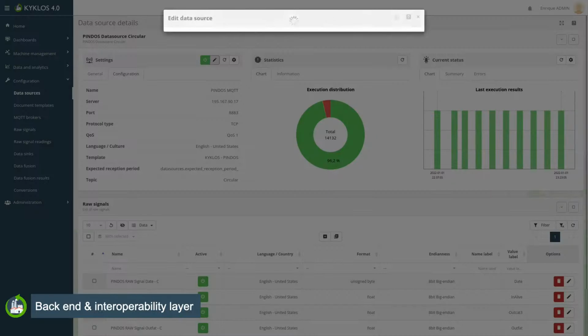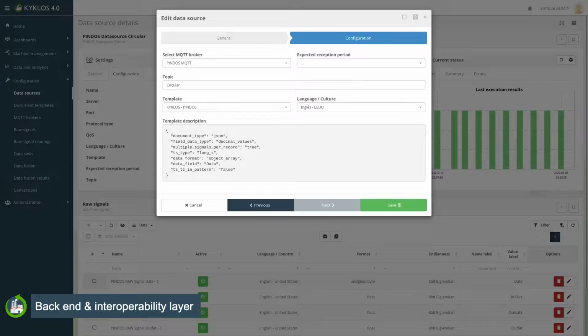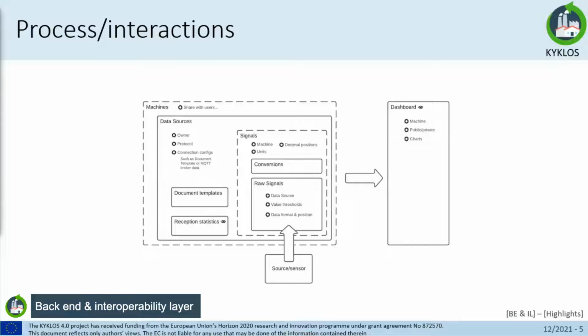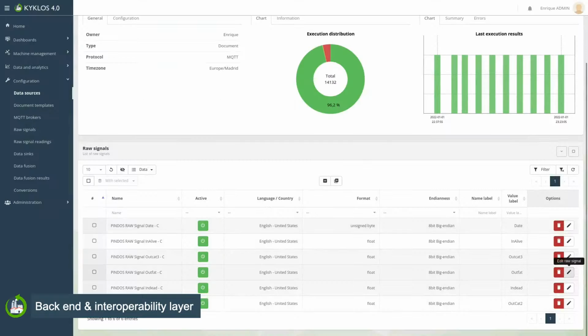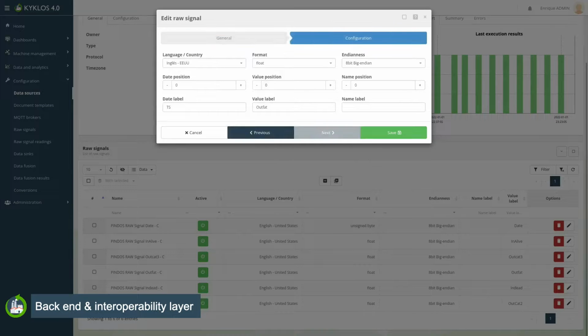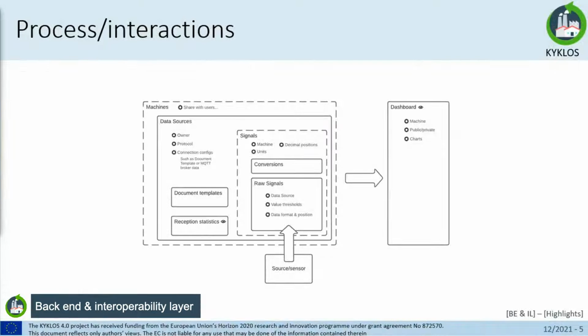Data sources can be edited from the grid, to adjust the particular parameters for the selected protocol, such as MQTT topics, or the expected reception period. It also allows defining the incoming data layout, using document templates. As a reminder, raw signals allow mapping the values type, range, and identifier, within the incoming messages. Meanwhile, signal entities allow to perform transformations over them, once extracted, operating on their values, and assigning units.